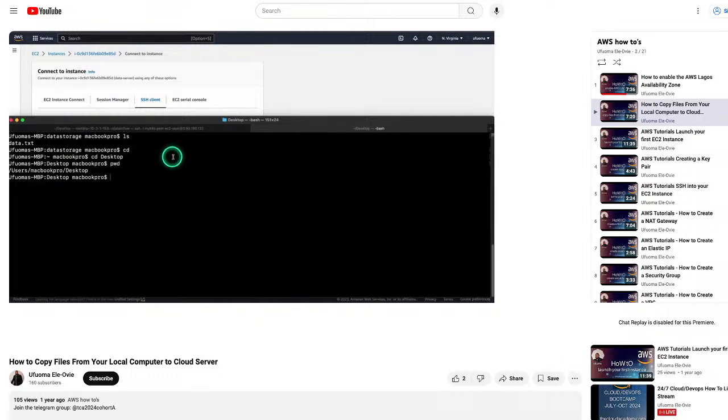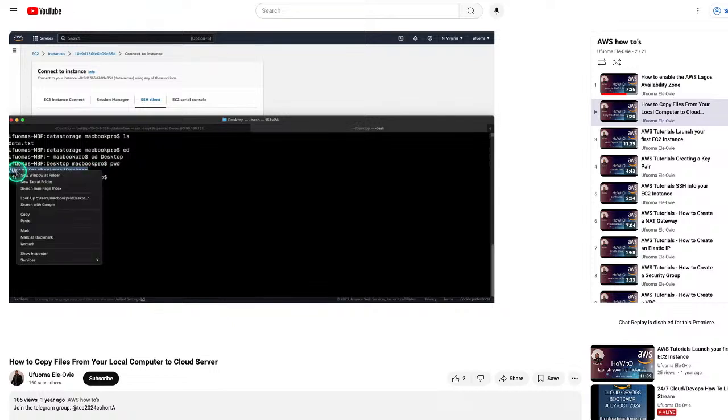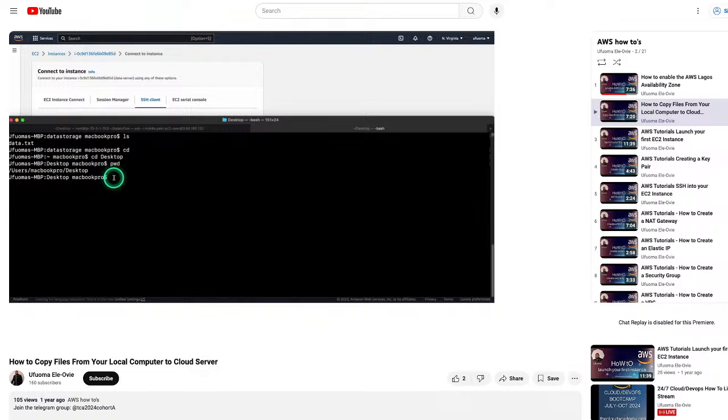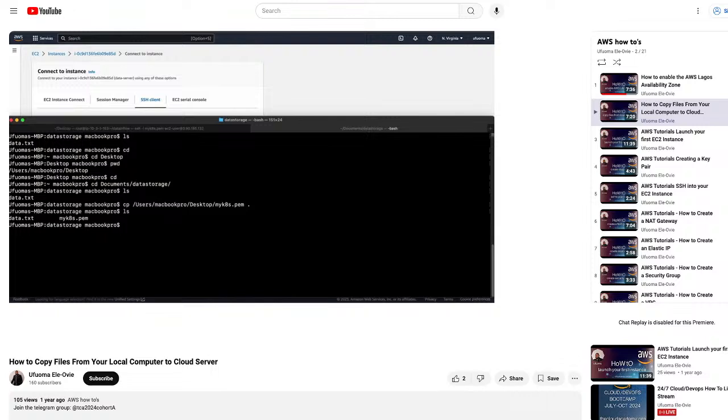I'll copy this. Great, and I'll go back to my data storage. Okay, great. So now I'm going to copy my key pair to this very location. So I'm done with that. If I ls, you see that my key pair is there.